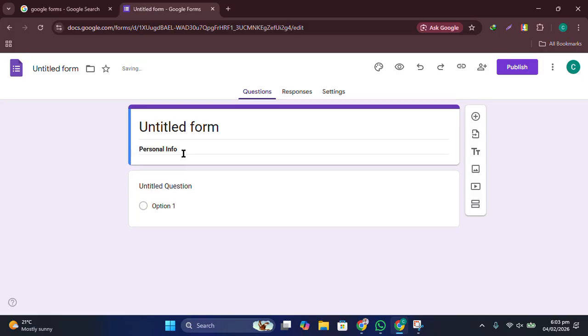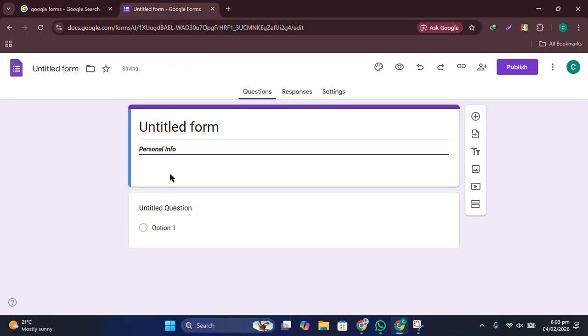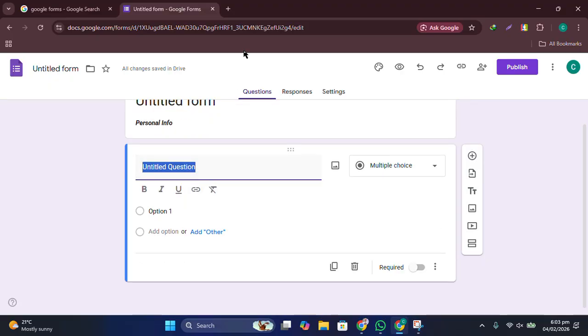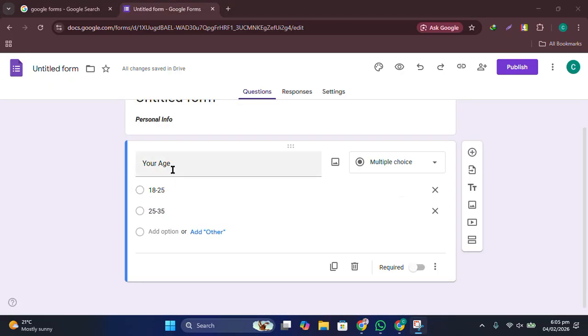Once I've done, it will be bold. So you can also change its color or you can change its written style. I have made it italic. So I'm gonna enter a question here. So here I have added a question. It's a single question about age.